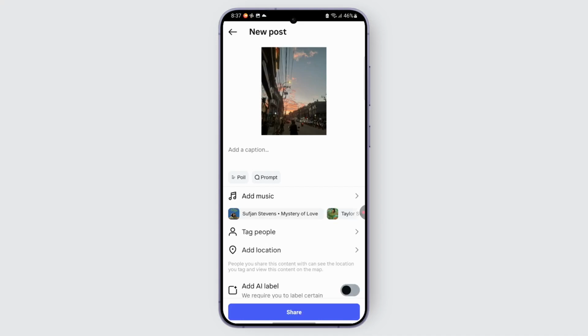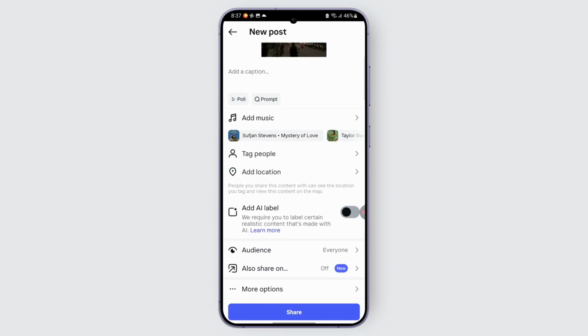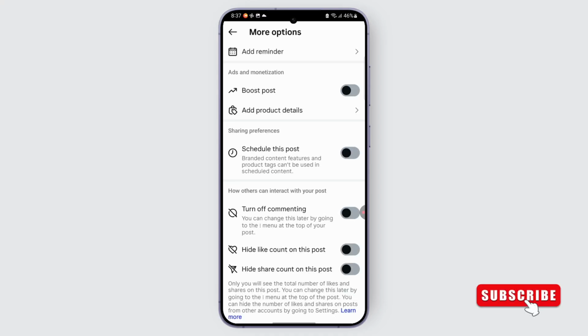You can wait for a bit, and there we go. Now here you can look out for different options and scroll down and look out for the option of more options or advanced settings and tap on it. Once you tap on it, here you will be finding an option directly called schedule this post under the sharing preferences. So just go over and find that option right there and turn that option on.